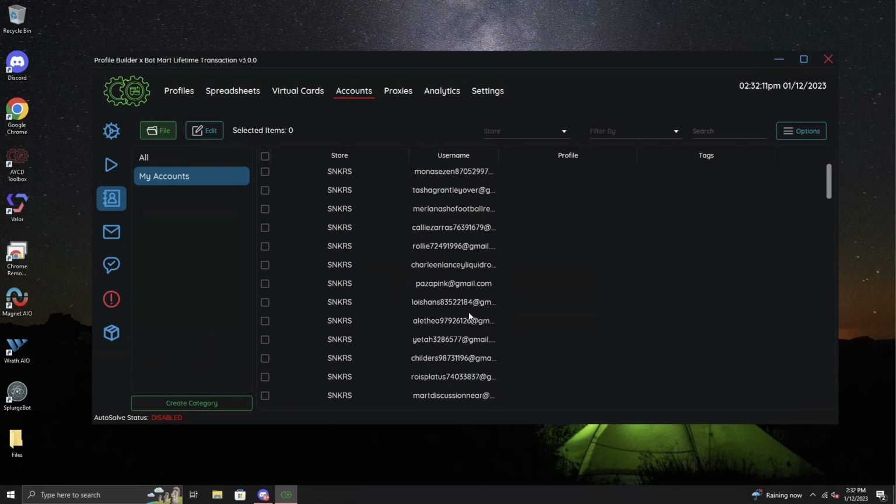One thing to note, I'm not going to click this because I don't want the login information to be exposed, but if I were to click it, you would see the username, the password, and also the proxy that I had assigned all the way here. So that's how I would import my Nike accounts.